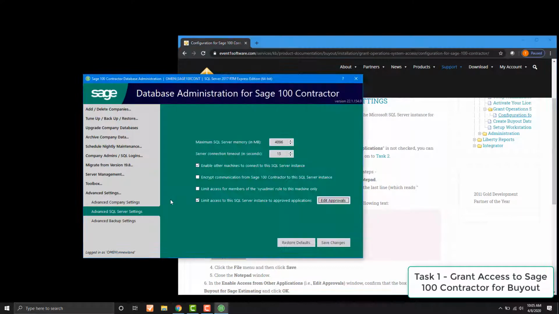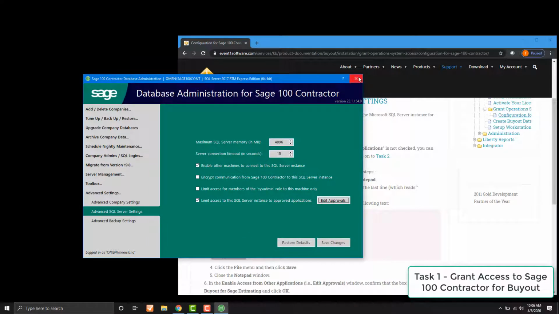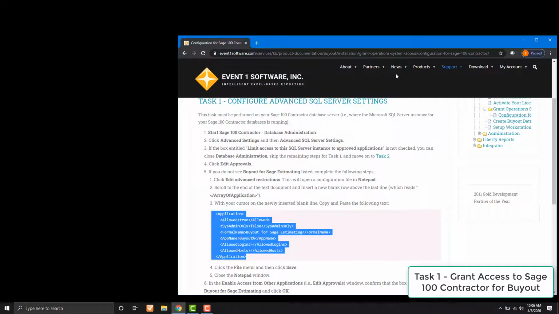We can now go back to the Edit Approvals window and confirm that we see Buyout for Sage Estimating listed. Click OK, and then close Database Administration. And that completes Task 1.